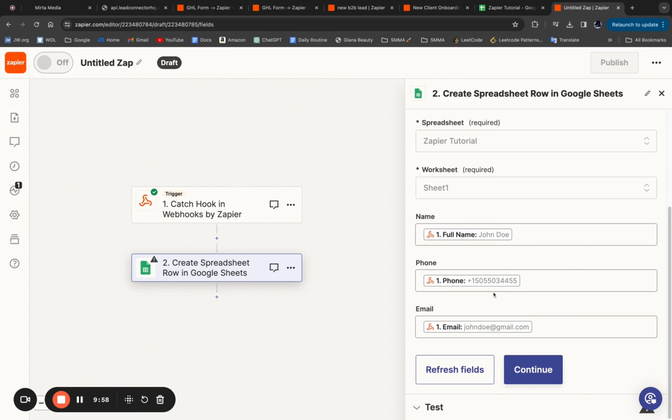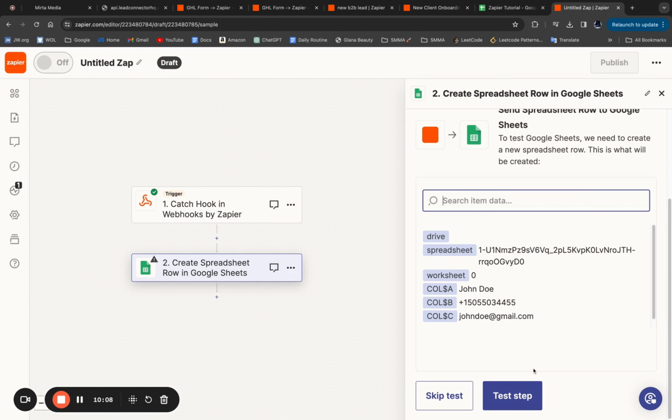So now whenever someone else submits their information on my lead form, their name will automatically come up here. Well, in the spreadsheet, phone and email. Click on continue. Now I could test this as well. So I'm going to click on test step.